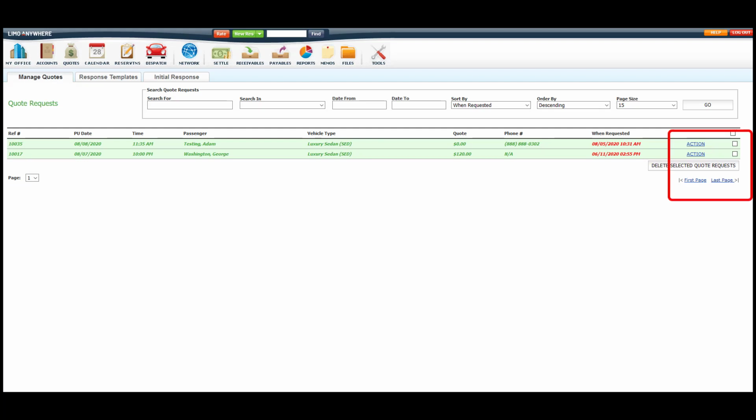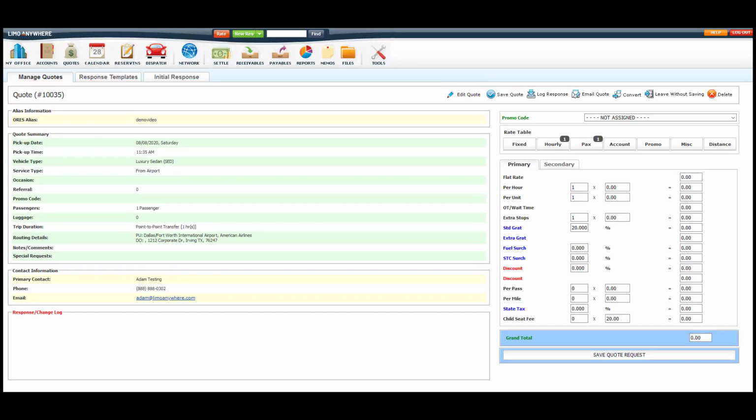I'll click on the action hyperlink and select the option of Open Quote Request. Next, I'll look over the summary information, then I'll add the pricing to the quote. Once I've done all this, we'll need to save our changes by clicking the Save Quote Request button or the Save Quote button at the top. Let's quickly go over all the options on this page.